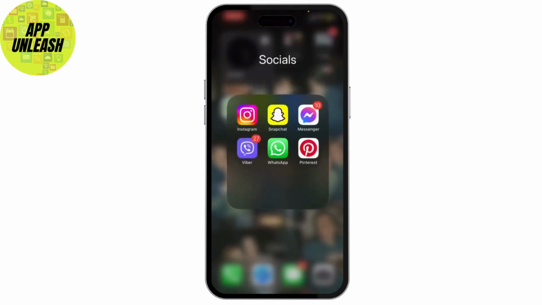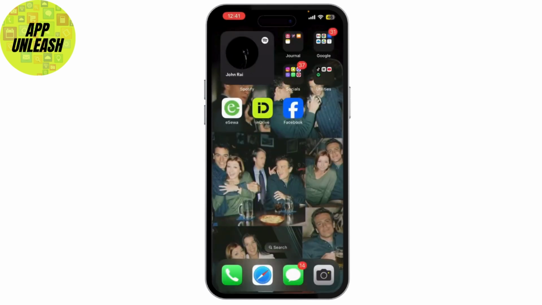And that's it for today's tutorial. Now you can send high quality photos and videos on WhatsApp without losing any detail.